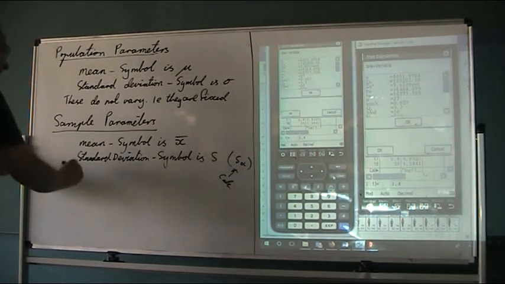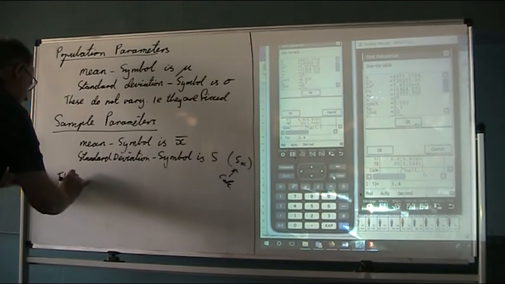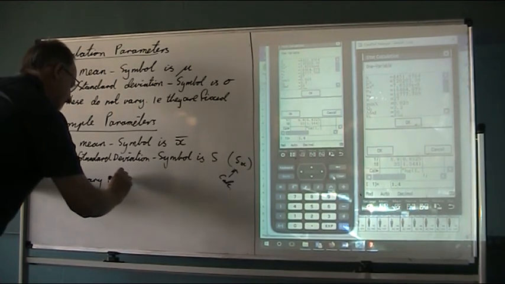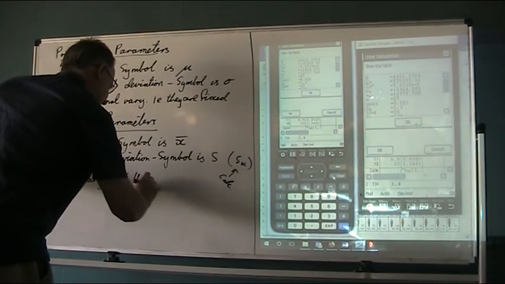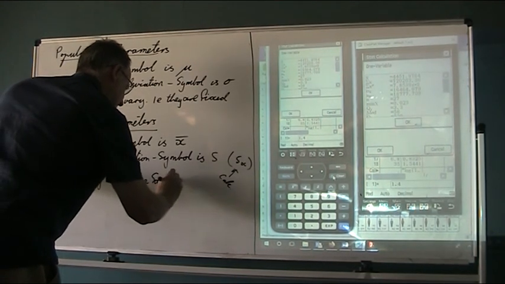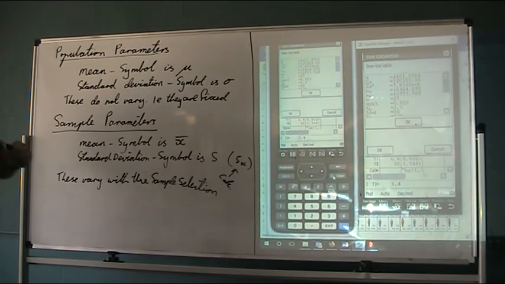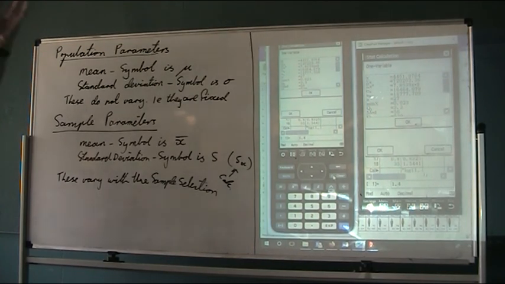Alright, and so the sample parameters vary with the sample selection. So that's why I said before that the mean IQ that I got, everyone's going to be slightly different, because you've all got a slightly different sample that you've used to calculate it. Had we used all 100 people, then we'd all get the same answer.